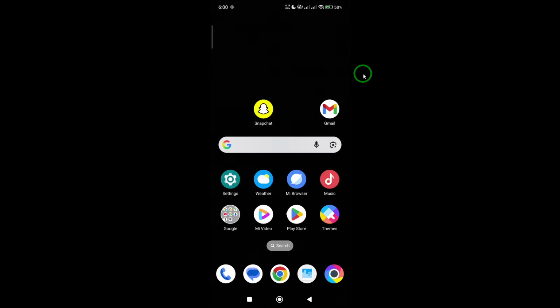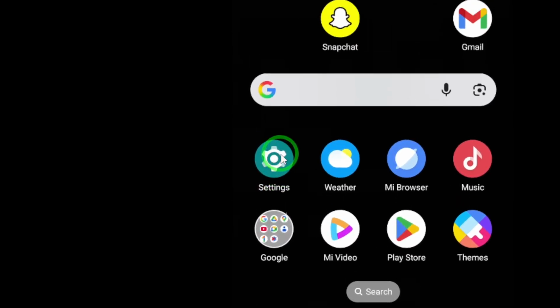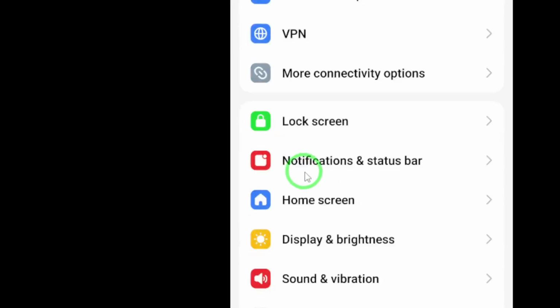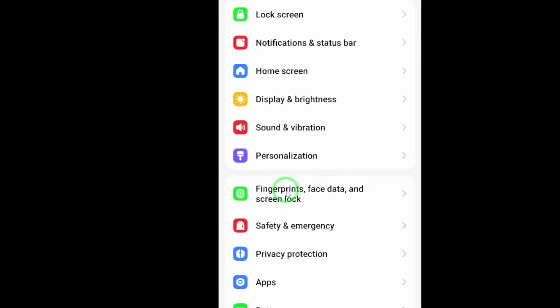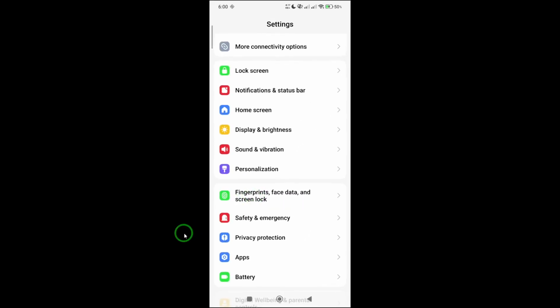First, grab your phone and head over to your main settings. This is where all your device controls live, and we'll be adjusting how Snapchat sends you notifications. Once you're inside settings, scroll down a bit and tap on apps. This section shows all the apps installed on your device.